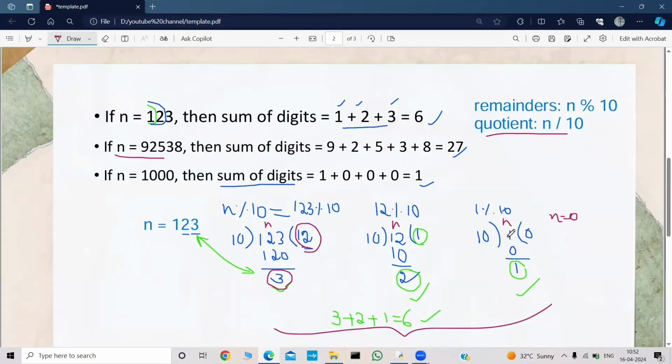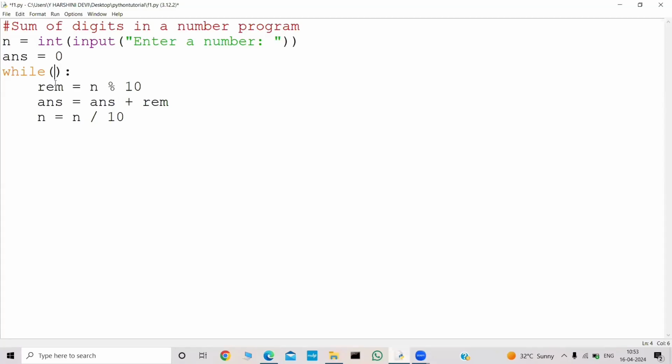If you observe, in the third iteration, my n equal to 1, and then we performed n mod 10, and my remainder was 1, and later my quotient was 0. And in the fourth iteration, my n has become 0, right? And then there is no need to go for further iterations. When my n becomes 0, I need to stop iterating. My condition will be while n not equal to 0. So this is the condition.